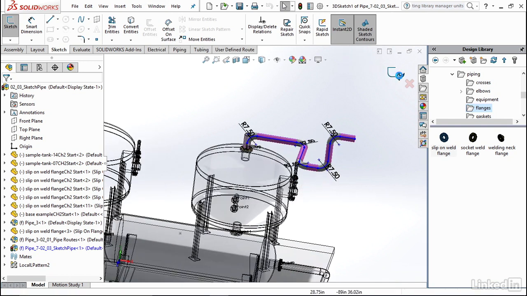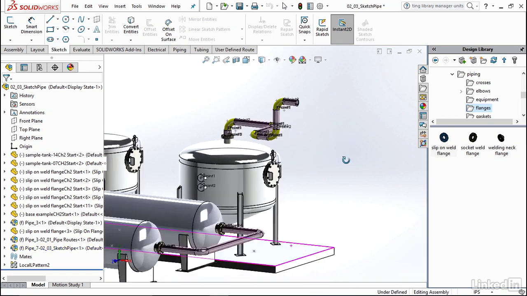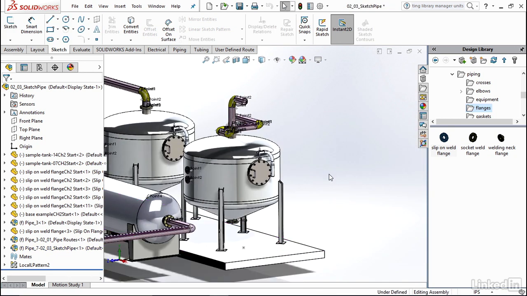So I'm going to go ahead and select Out, and now you can see our completed tube. So you should be more comfortable with creating routes now, so let's move on to adding fittings to these pipes.